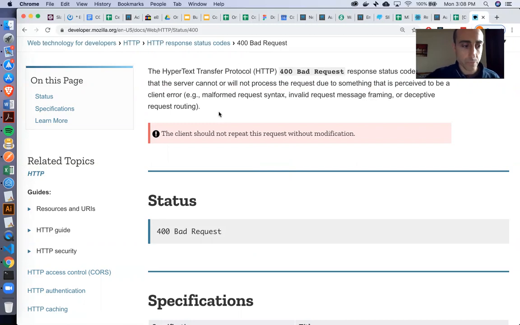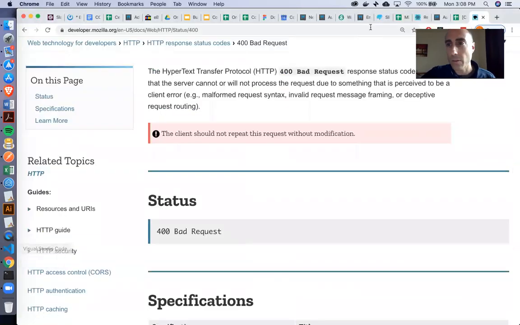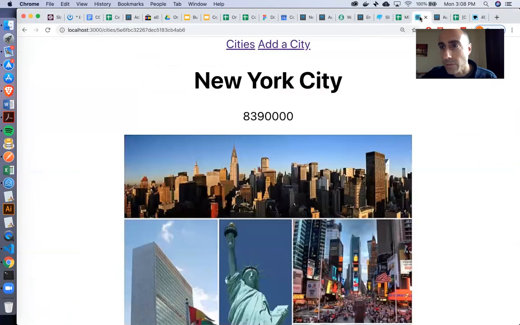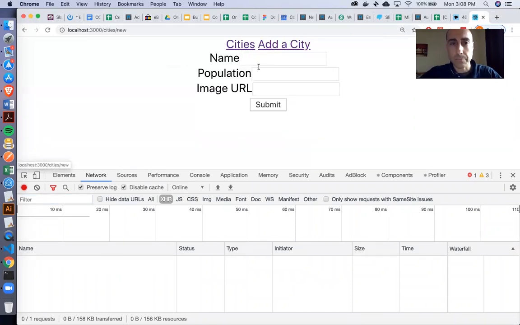Okay. So let's test this out. I'll go back in here and I'll save this file. And then on the front end, I've got my project running over here. I'm just going to open up my console tools here so that we can see what we're getting. So my network tab is there. So I'm going to say add a city. And I'm just going to try to add a city with nothing right now.